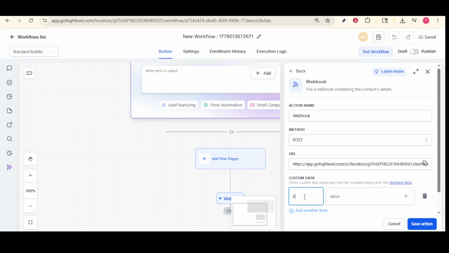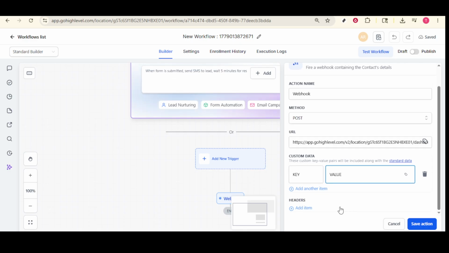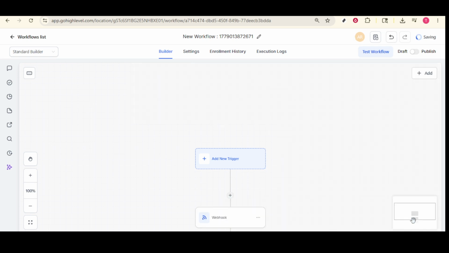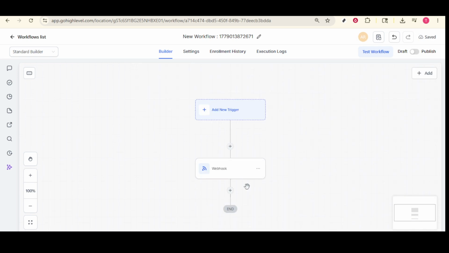To wrap things up, you need to incorporate the webhook into your workflow. Click on Add Item, which allows you to insert the webhook action into your workflow. This bridges your internal processes with the external applications you'd like to involve. Finally, don't forget to save your progress. Click on Save Action. This step is crucial as it ensures all the configurations you've set in place are preserved and ready to activate when your workflow is running.